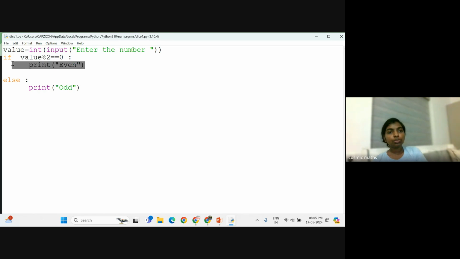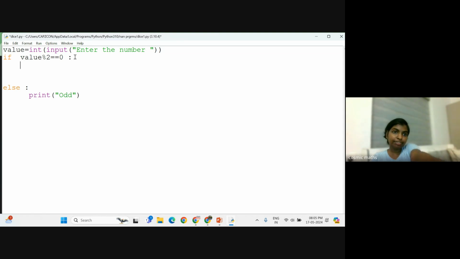See, when you do it after the if statement, after the if condition, if you put the colon, it will automatically give the indent. See, my cursor is now here, right? But if you don't put the colon, it will just go to here. Can you see that? Did you put the colon?